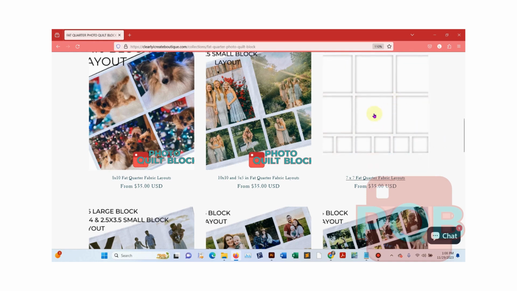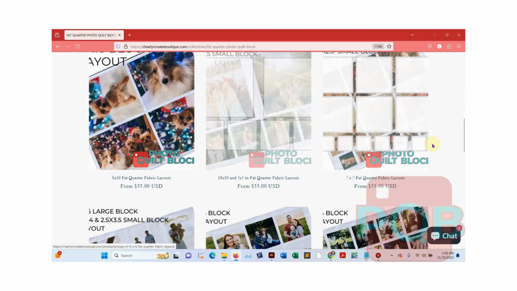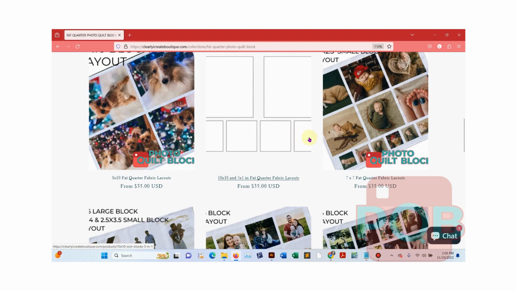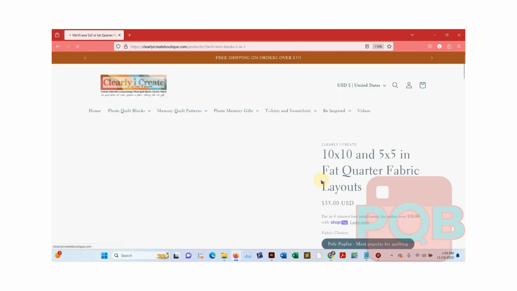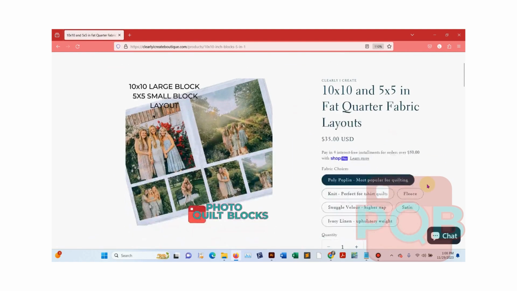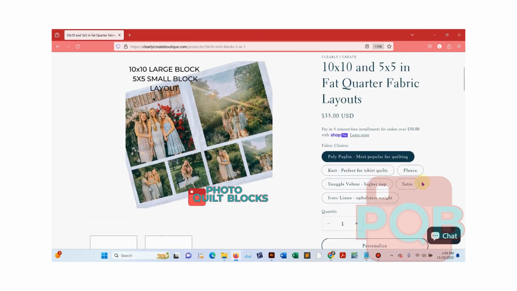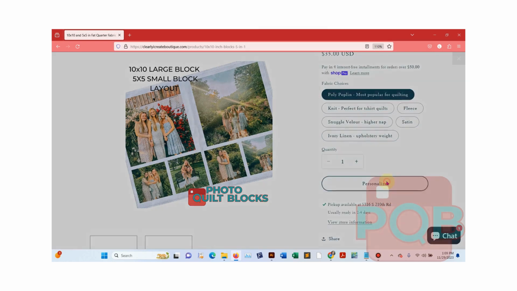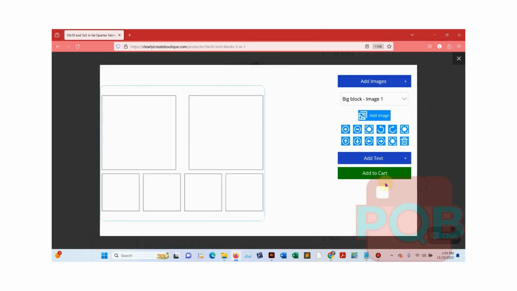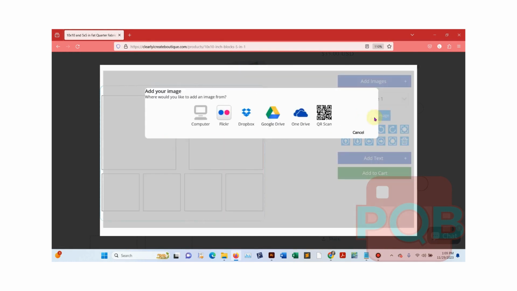So one of my favorites is the 7x7 that gives you little 2.5-inch squares. The other one, this is a 10x10, gives you little 5x5 squares. So let's actually go do the 10x10 and 5x5. Okay, so on this one, you choose the size and then you choose here what fabric it is that you want to print on. So I'm going to choose the polypoplin and then I'm going to say personalize. All right, then I want to start adding photos. So I'm going to add image.